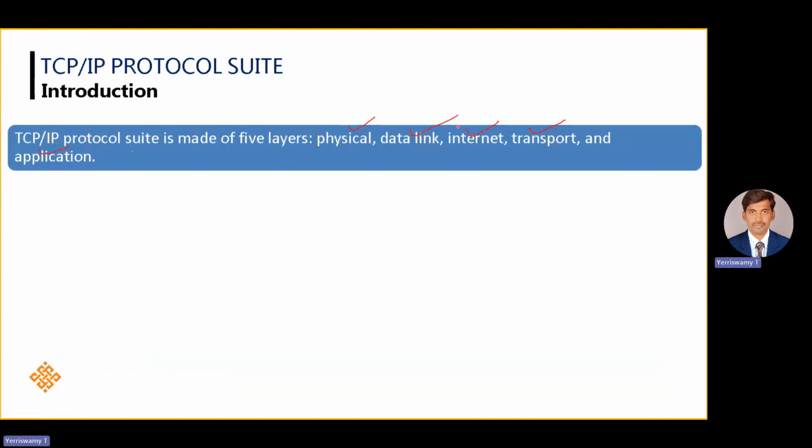So what happened here? In the OSI model, we have seen there is a physical layer, a data link layer, and a network layer. Instead of network layer, we named it as internet layer in the TCP/IP model. Then there is a transport layer, and lastly, we have the top 3 layers, that is session, presentation, and application. Those 3 are clubbed together and they have named it as application layer.